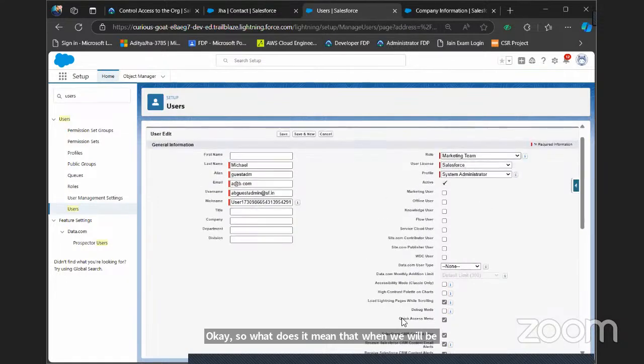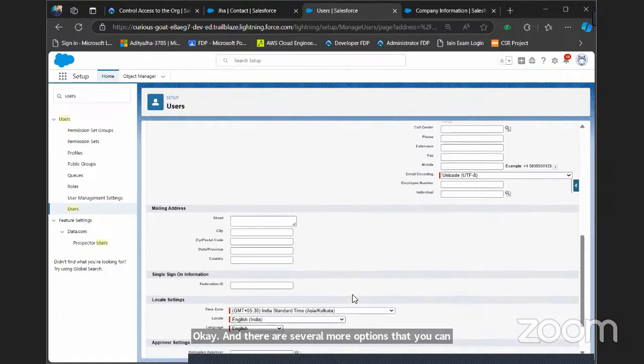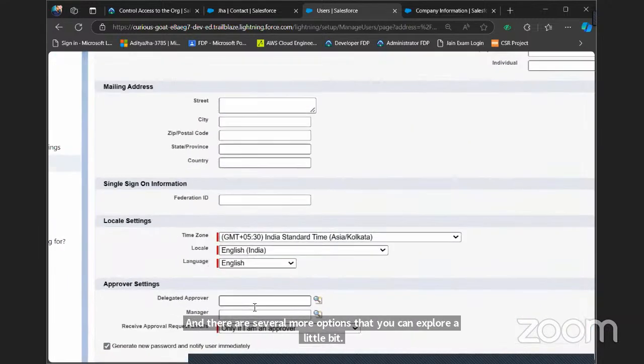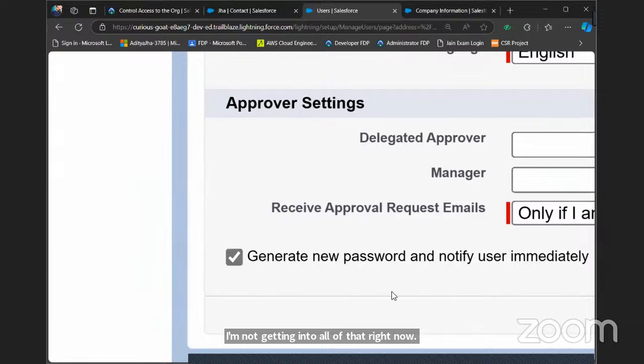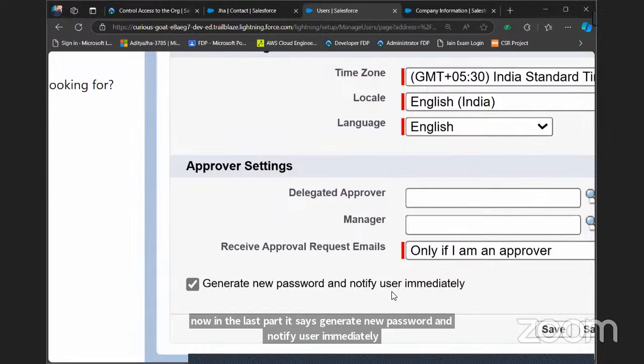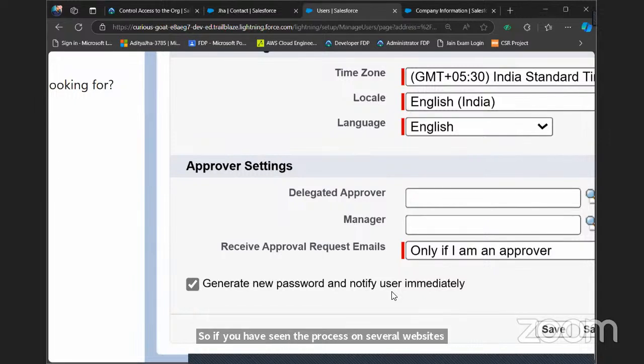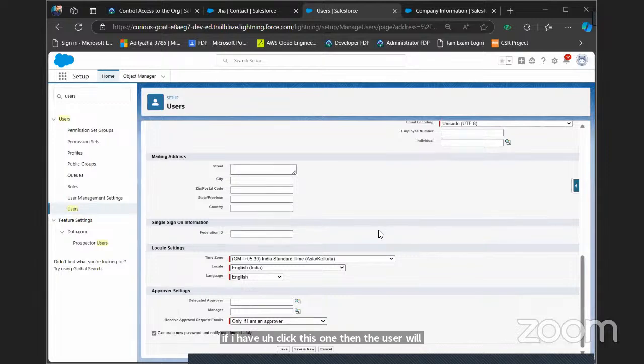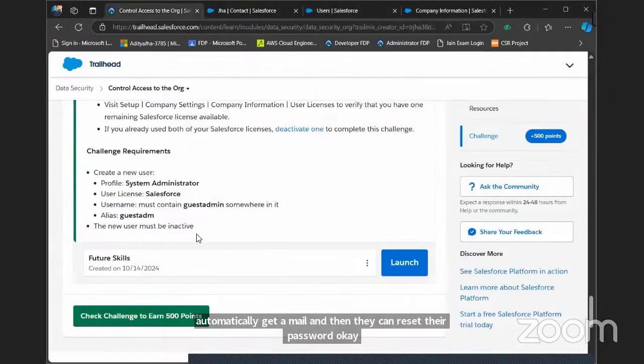There are several more options that you can explore a little bit. I'm not getting into all of that right now. In the last part, it says generate new password and notify user immediately. If you have seen the process on several websites, whenever you create an account, you immediately get a mail in your inbox, like in your Gmail, asking you to set up a password. This is how it works. If I click this one, the user will automatically get a mail and then they can reset their password. Right now, this is all that we need to do here.